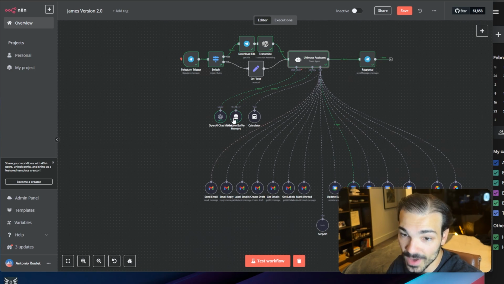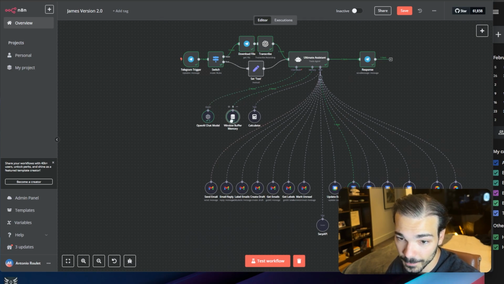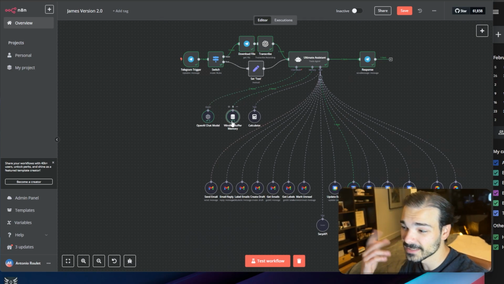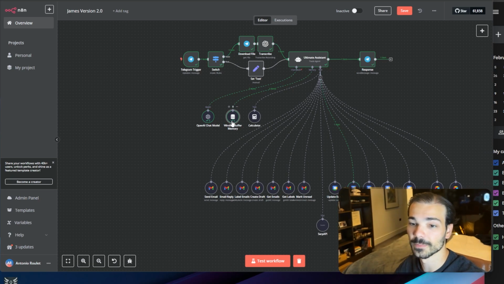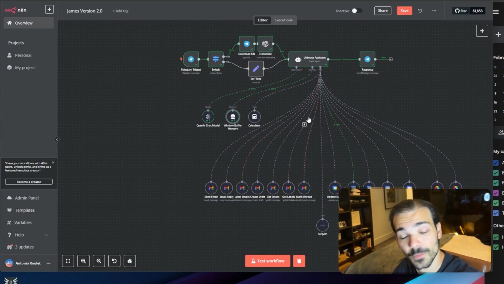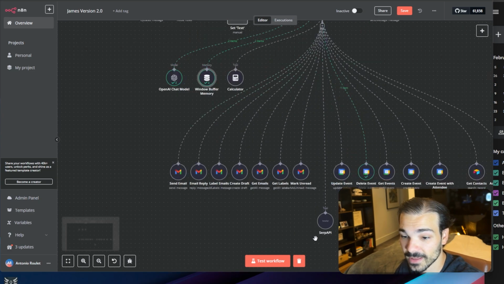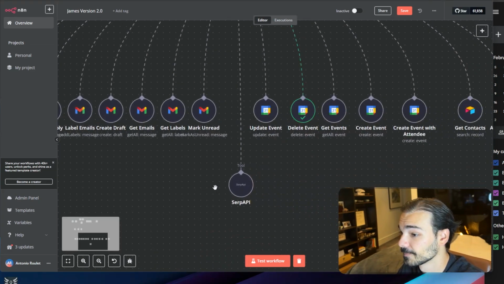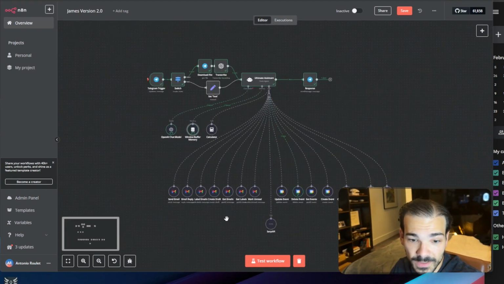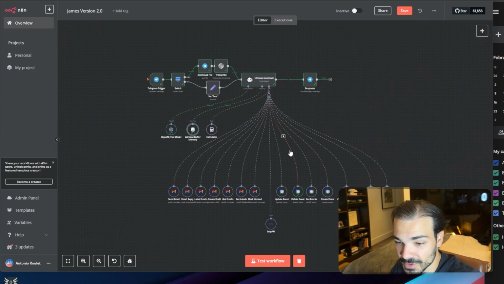Additionally, it has a window memory buffer, so it can memorize things or remember things that you've asked it before. And it can help you search up specific things utilizing SerpAPI, which directly integrates with Google search. So that's all well and cool, but let's go ahead and show you a demo of how it actually functions.